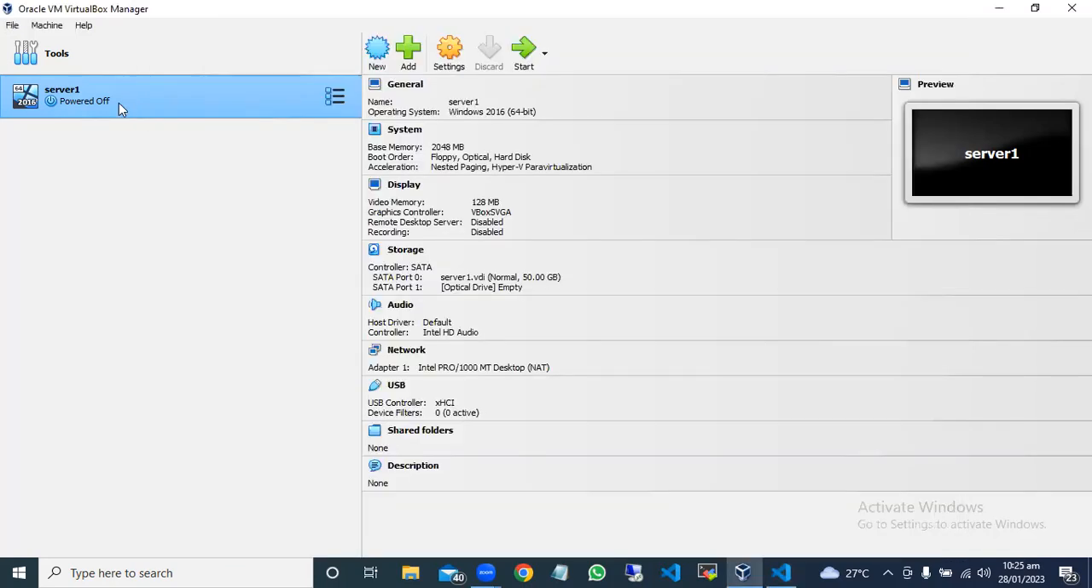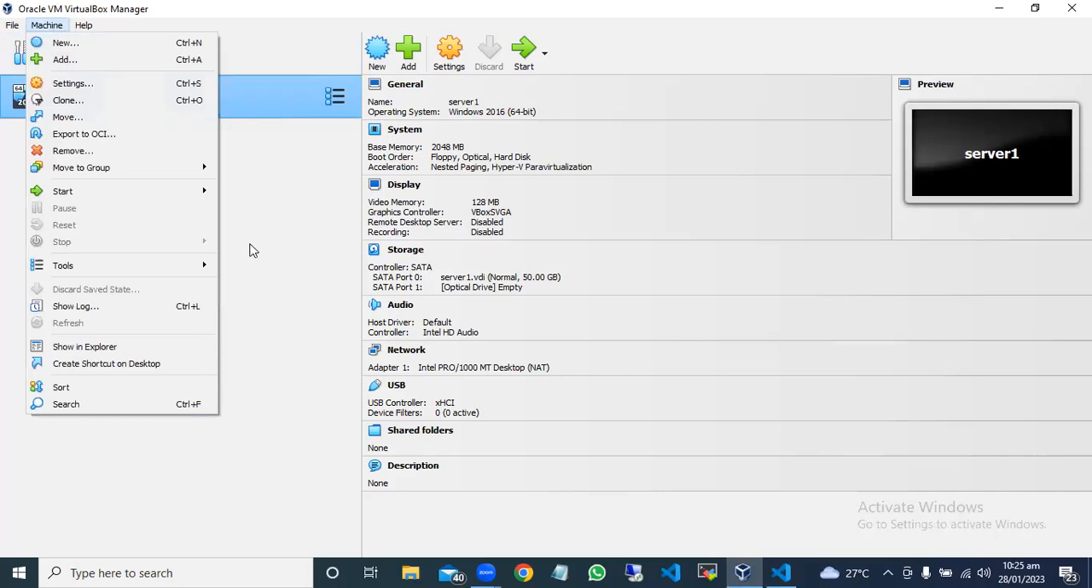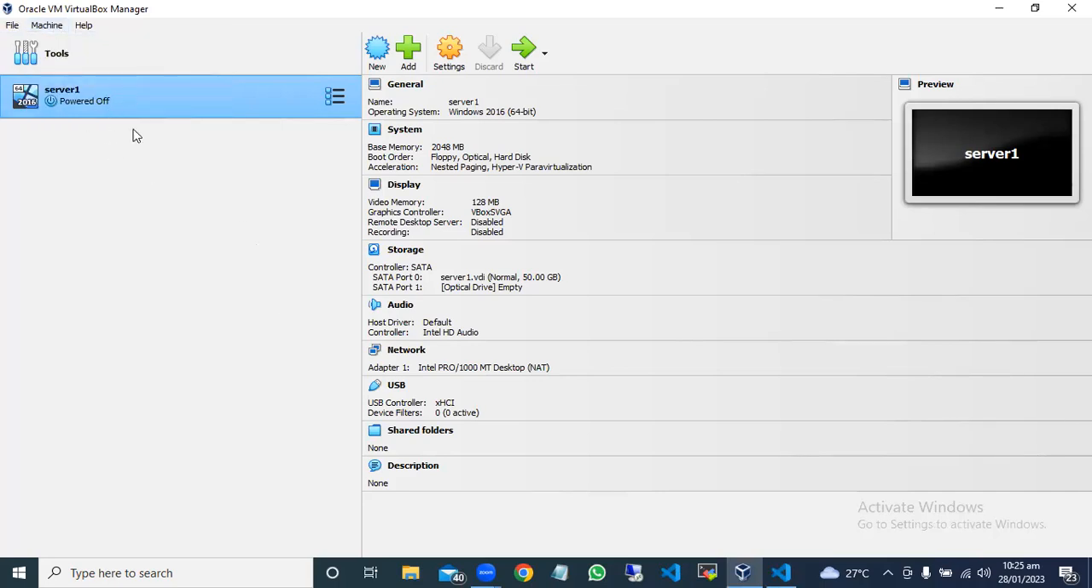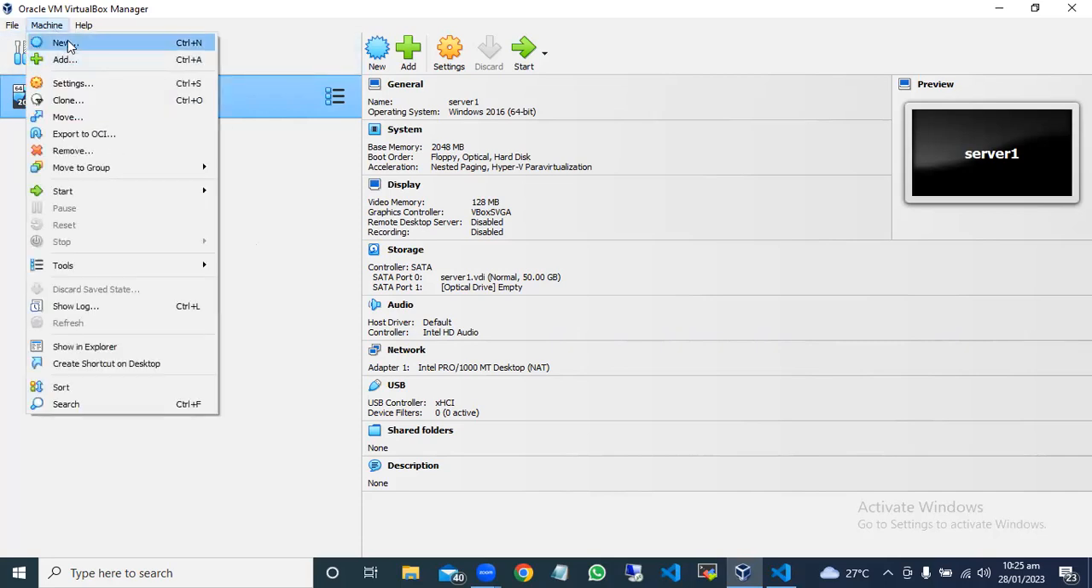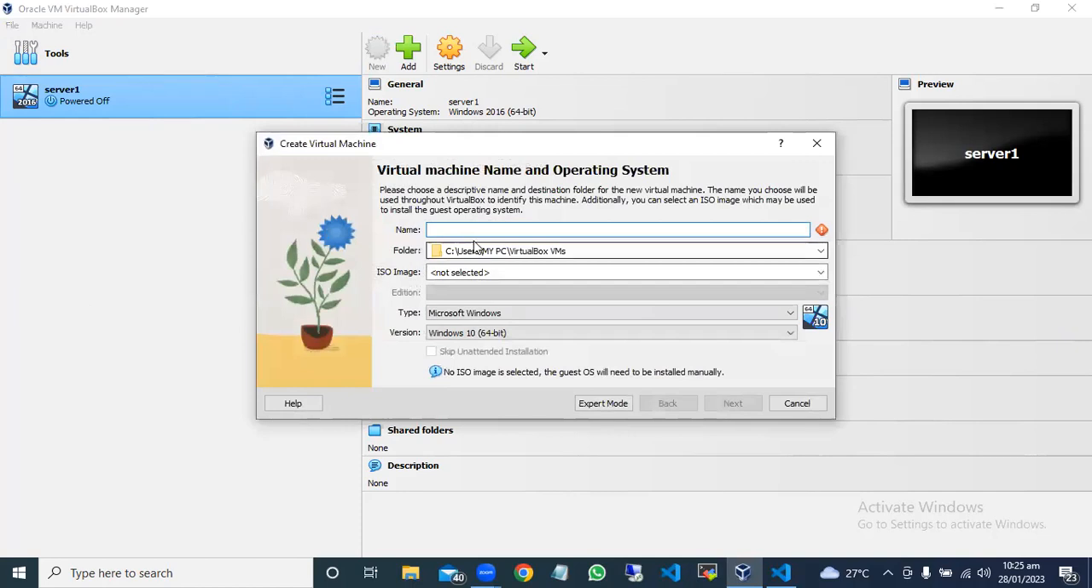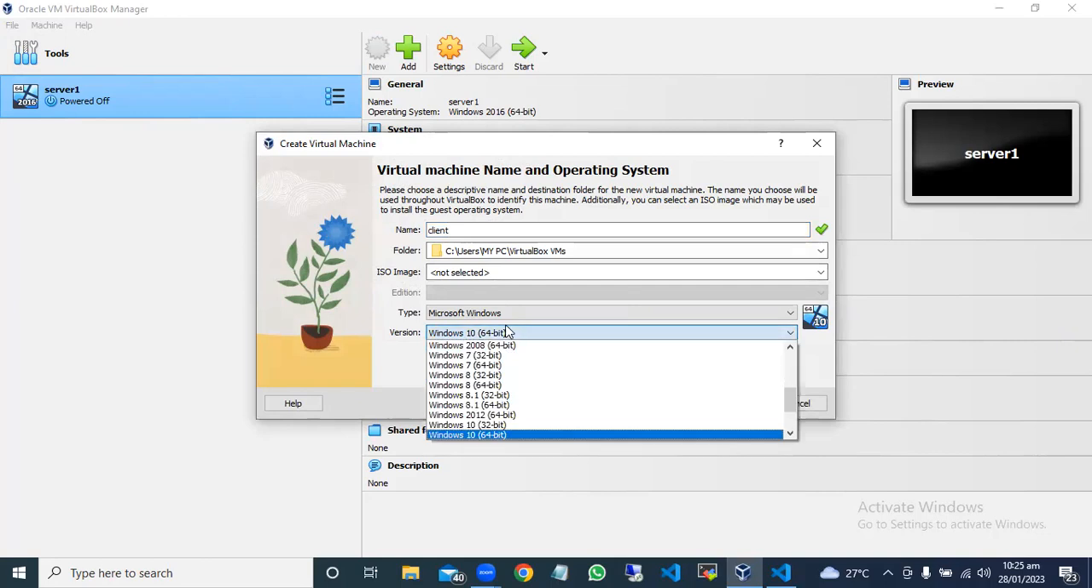So now let's install our client machine, because we will be working with these two machines. We want to make sure that the client joins the server, and see if you can send a file from our server to our client machine. So you click on New again, and call this one clients. Then Windows 10, 64 bits, so it is correct.